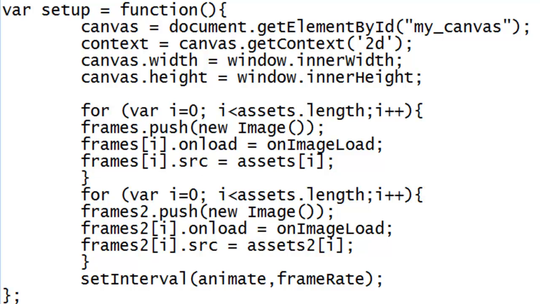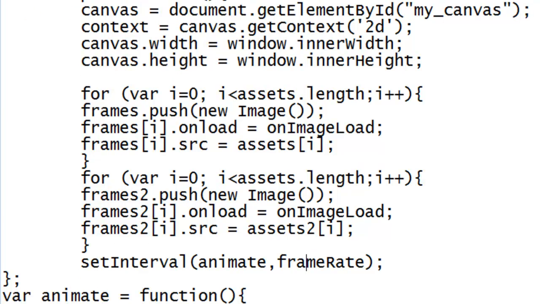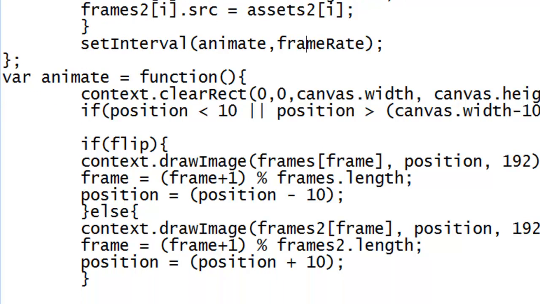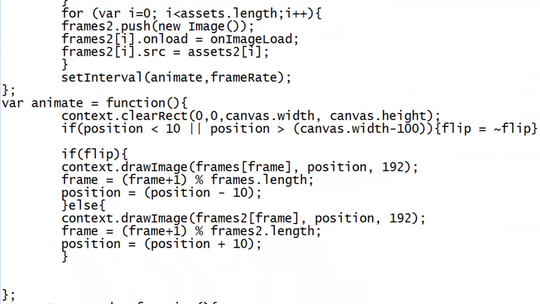Then our setInterval method, which will call the animate method infinitely with a time interval of frame rate, that is after every 100 milliseconds the setInterval will call the animate method. Now let's look into animate. This is the place where the major part of the code has been modified to make our monkey run. So the first thing, we have to clear the frame so that the current image gets deleted, the same as the previous session. Now here comes the logic.